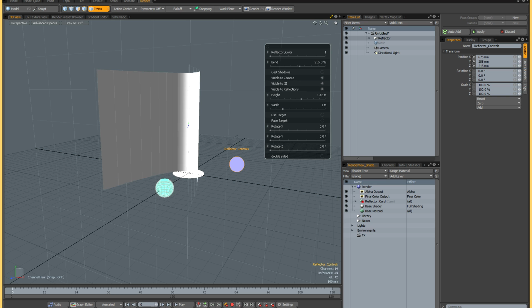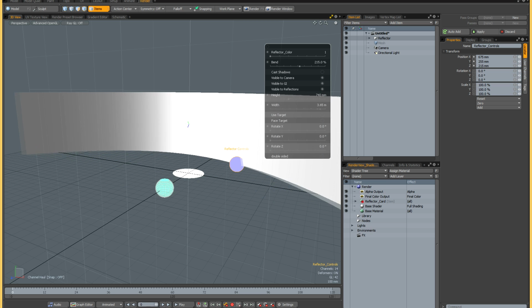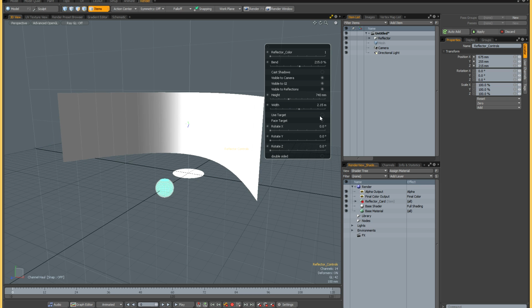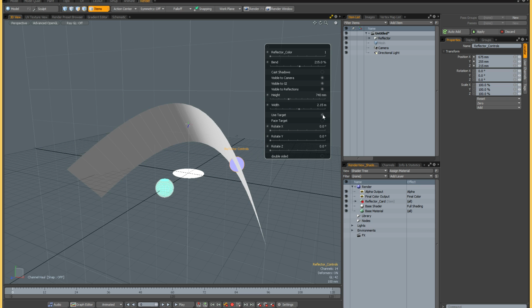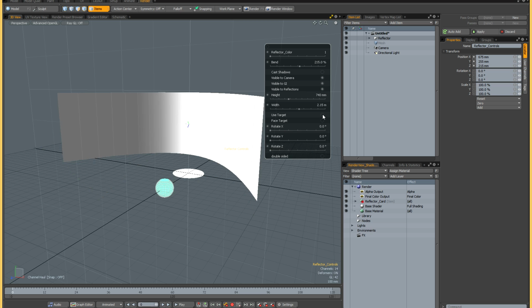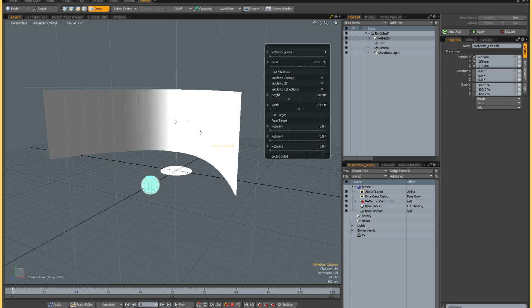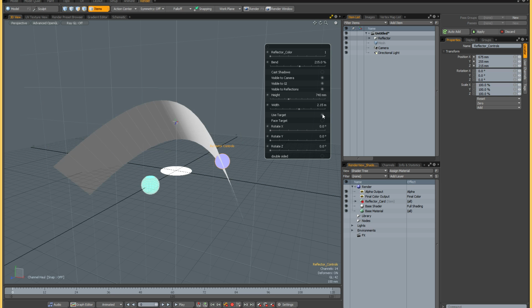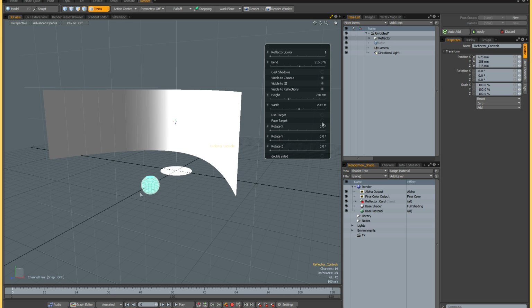You can also control the height and the width independently, so you can see if it's very wide that you might need the bend to be more extreme. You've also got the use target option, but I thought actually with a reflector type there's another option that you might want, which is, rather than pointing down at a target, you might just want it to face the target.